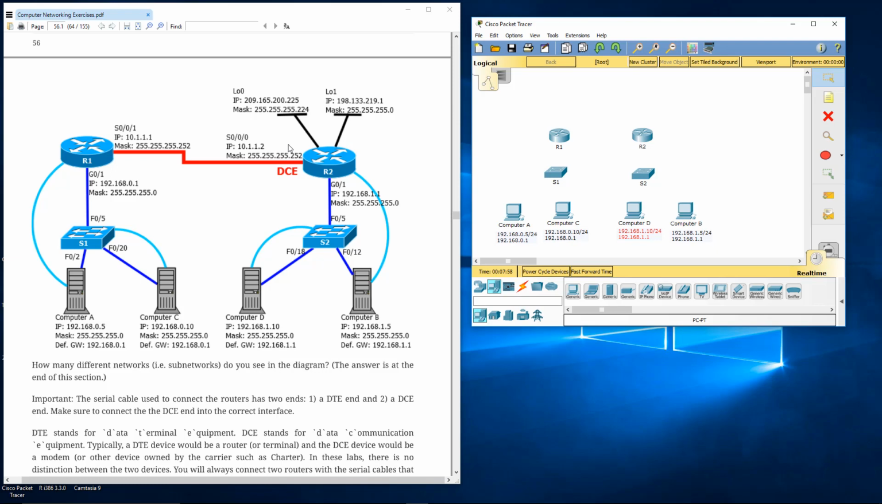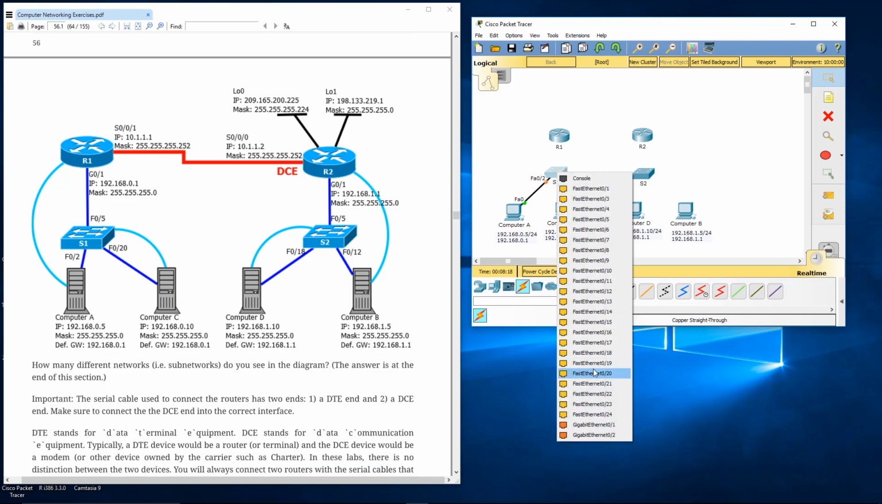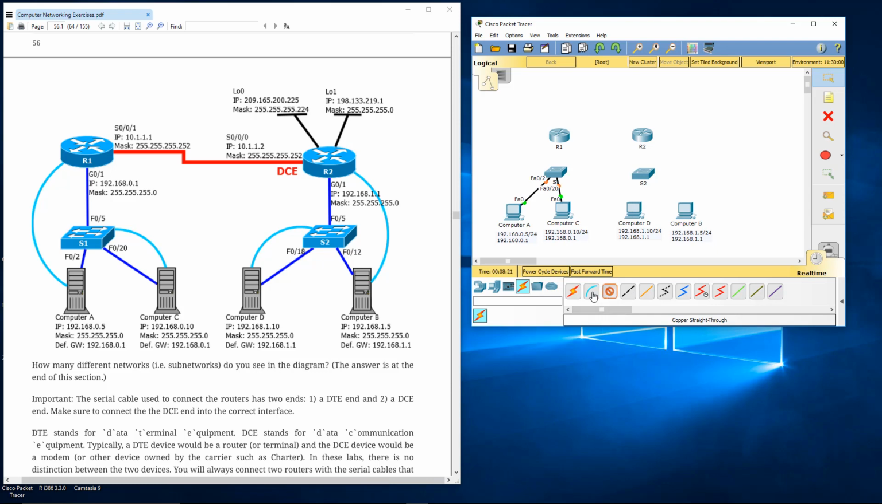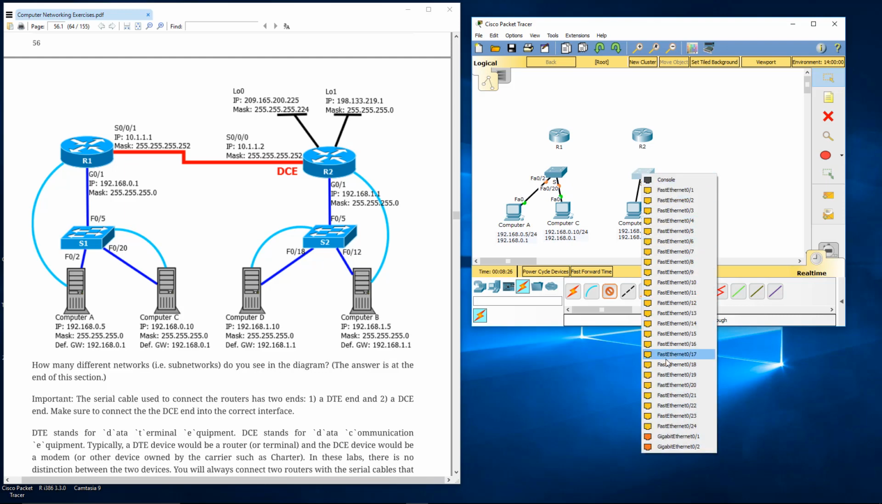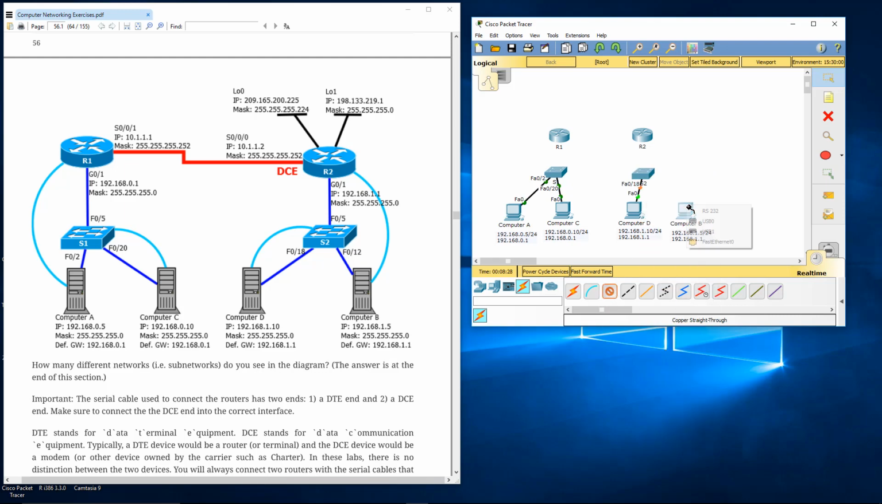All right, we're missing some stuff. Cables, for one. I'm not going to do these console cables. Instead, I'm going to do the straight through. So computer A will connect to F02. Computer C will connect to F020. Computer D will connect to F018. Computer B will connect to F012.